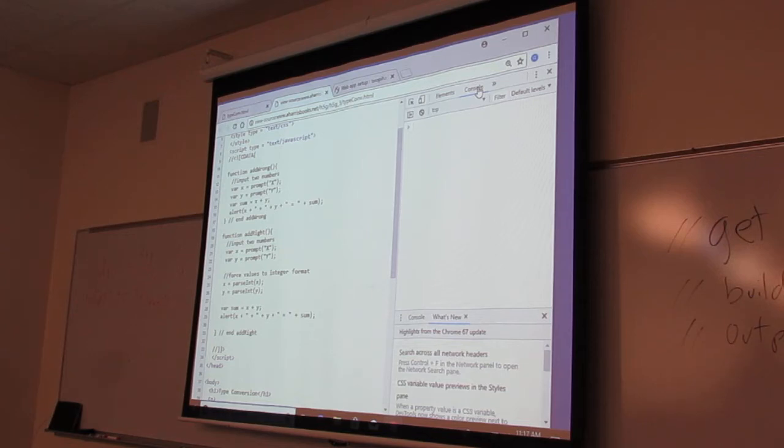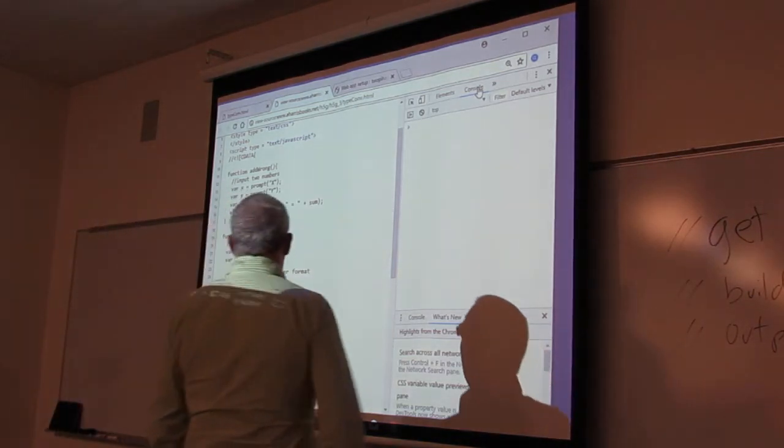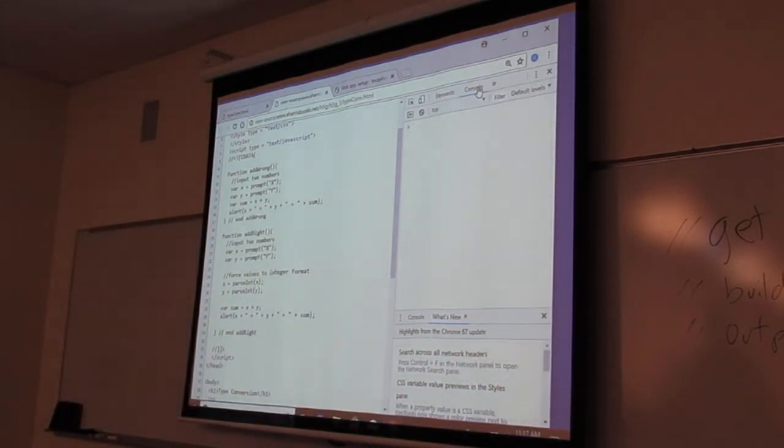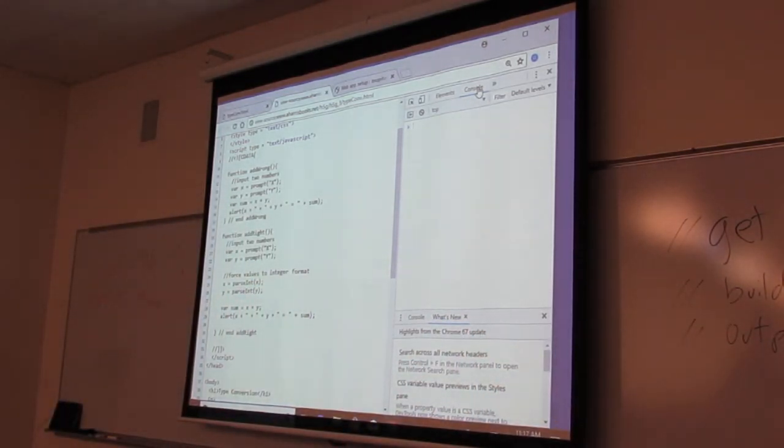That's a horrible example. There's another really neat thing that we can do with this console. And that is, it's an interactive console, which means we can play with JavaScript in real time and learn a little bit more about what's going on. Well, that sounds intriguing, doesn't it? Let me show you a little bit about what we can do with this.